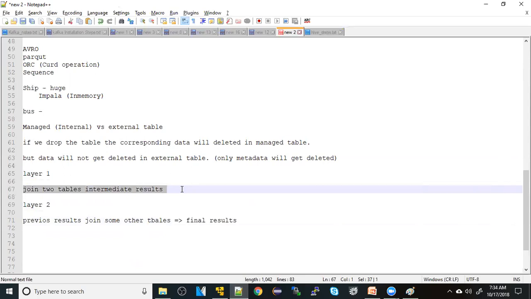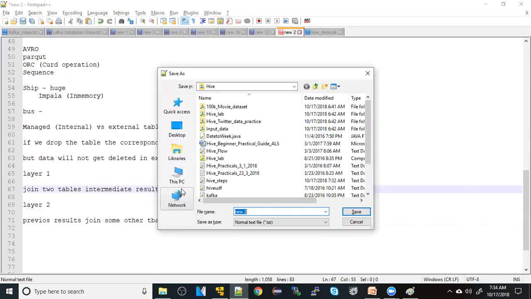For these I will create a managed table, because I'm going to delete the data altogether once it is done. It just helps me: I don't have to delete the data manually. I just delete the table, and it deletes the data. Understood?